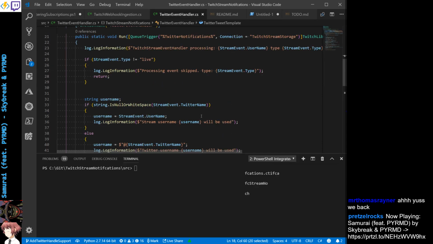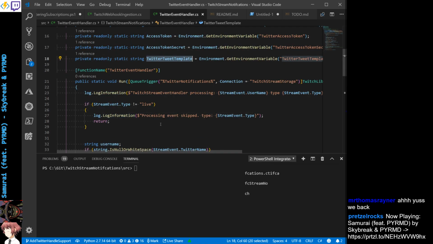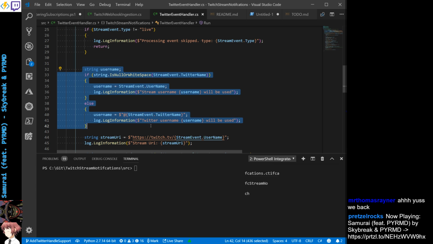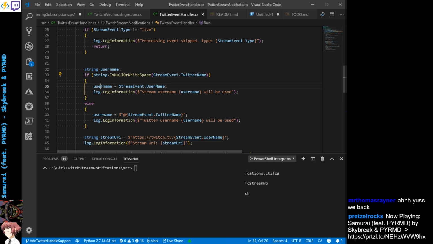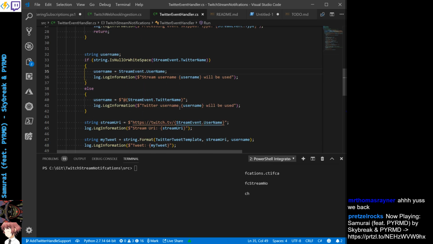It's very similar to what it was, but the other thing that I added in here was defining a username. This username is set from the stream name if the Twitter name is not set, basically, if there's nothing in it. And if it has a Twitter name, we do @ and the Twitter name for the username. That way, if they have a Twitter account associated with this, if we've captured that, then they'll basically mention their Twitter name instead of just mentioning their stream name.